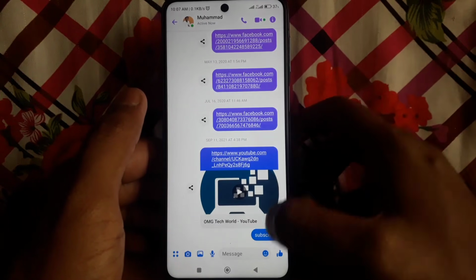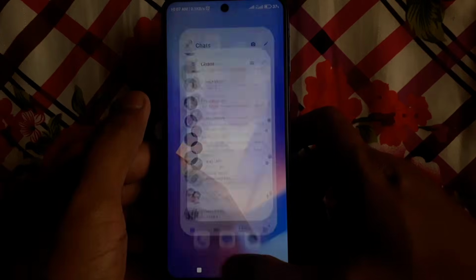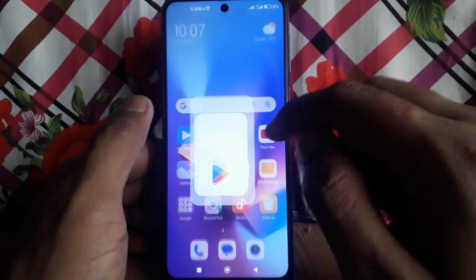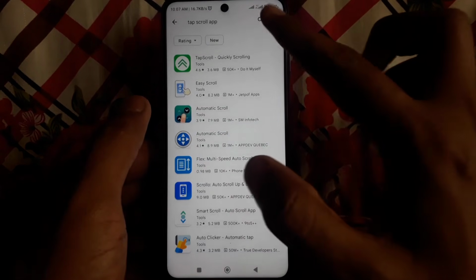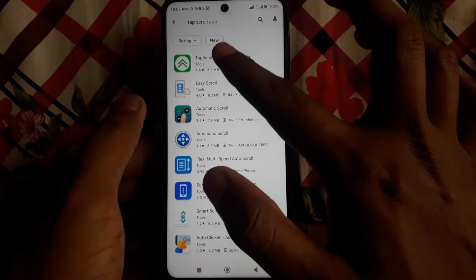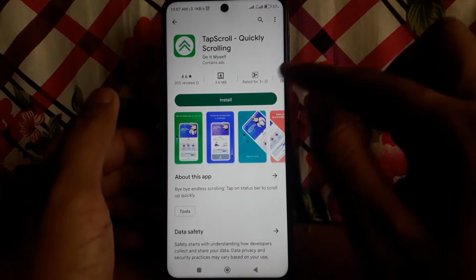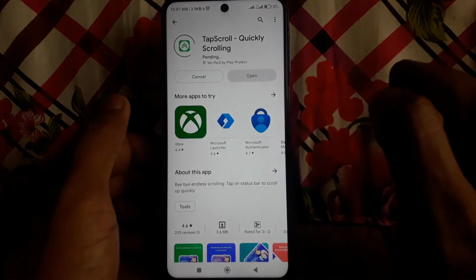For this, what you have to do is simply close Messenger and open the Play Store. And in the Play Store, you have to simply search for the Tap Scroll app and click on the first app you see. So you have to install that app.